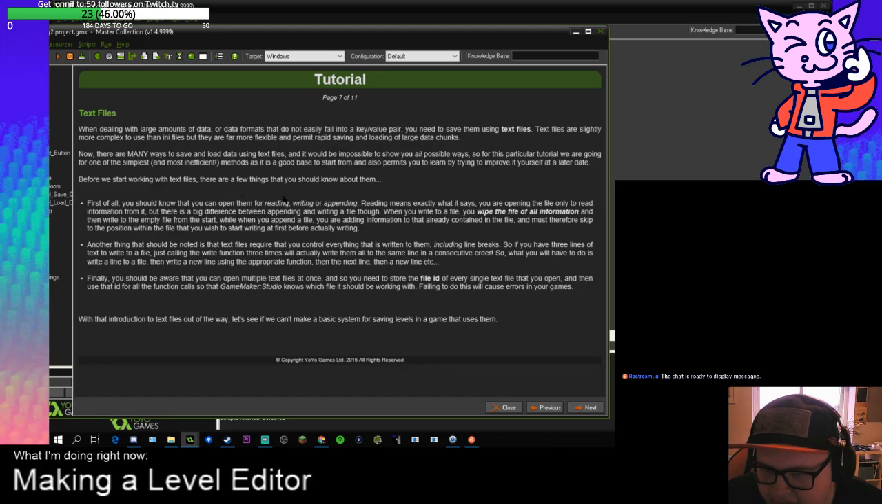But there is a big difference between appending and writing a file though. When you write to a file, you wipe the file of all information. Oh, okay. And then write to the empty file from the start. While when you append a file, you are adding information to that already contained in the file, and must therefore skip to the position within the file that you wish to start writing in at first, before actually writing.